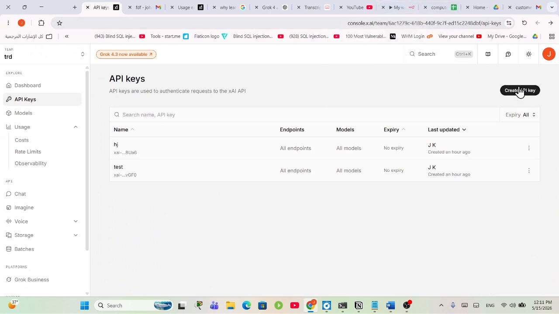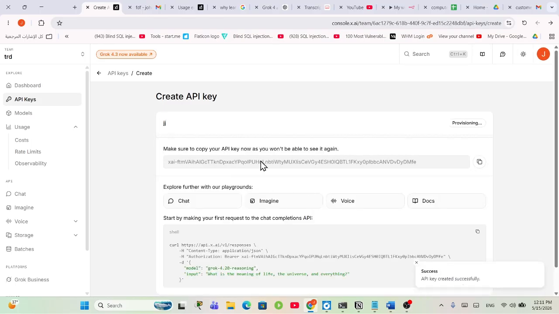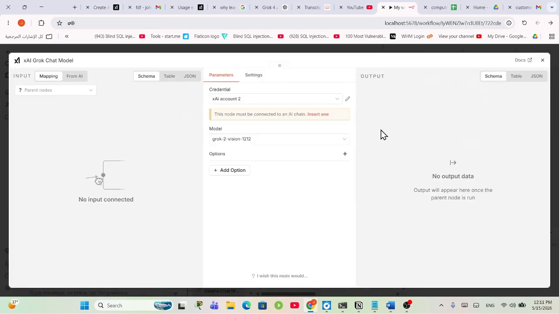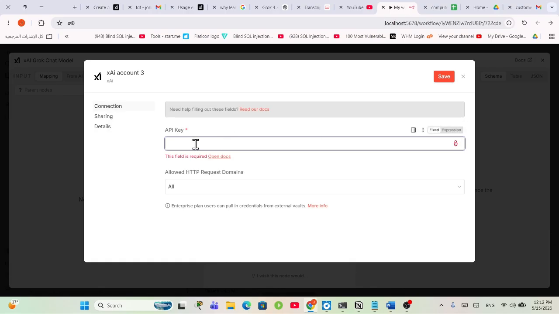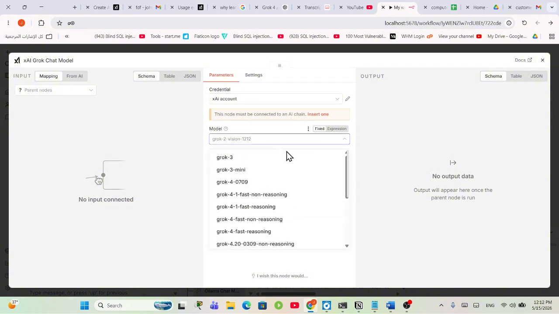Let me show you here. Let's say something here, create API keys. This is what you have to copy. I've already created one, so I don't want to do it again. Then I'm just going to go to the Grok chat model. I'm not going to create an account because I already did, but if you didn't, you can just create a new credential, paste the API key and save. That's all. In my case it's already there.